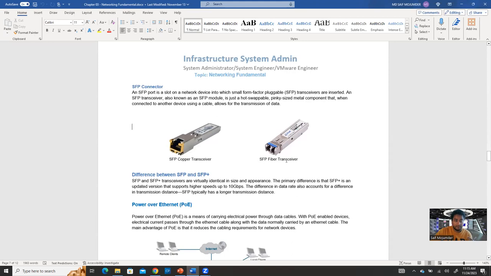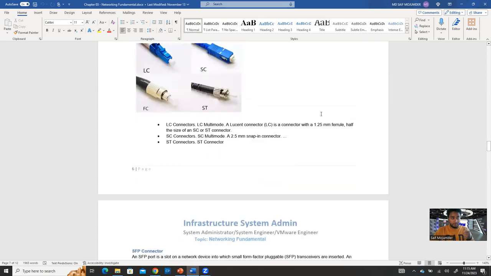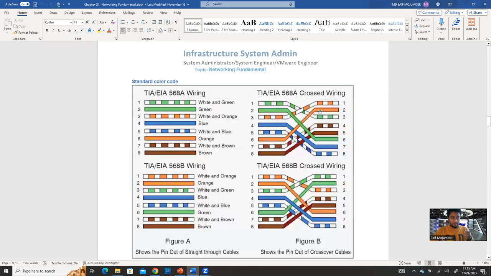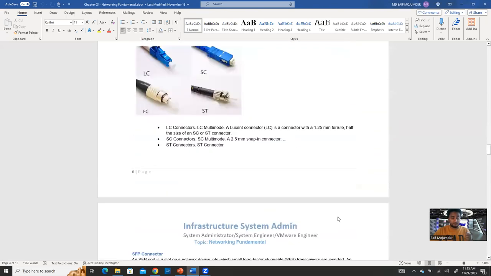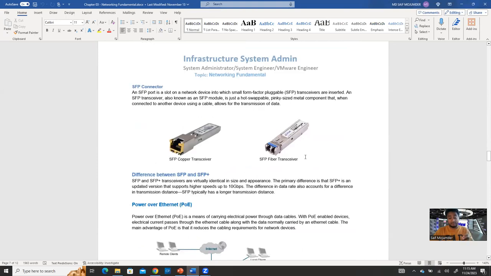And this is the SFP fiber transceiver. Fiber means that if you have a fiber NIC card and you have this transceiver, then you will be able to connect the fiber cable. You remember, I showed you the fiber cable. For connecting this fiber cable, you need this kind of transceiver, which is called SFP. So as a system admin or system engineer, if you work in a data center, maybe you have to deal with this, otherwise you don't need to. Or whenever you purchase a server, you have to consider these things. That's why you need to know SFP or fiber.